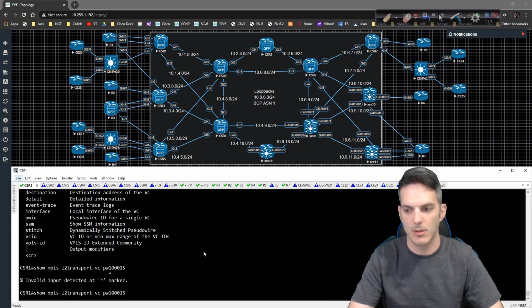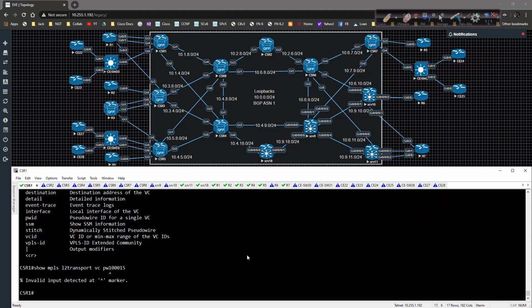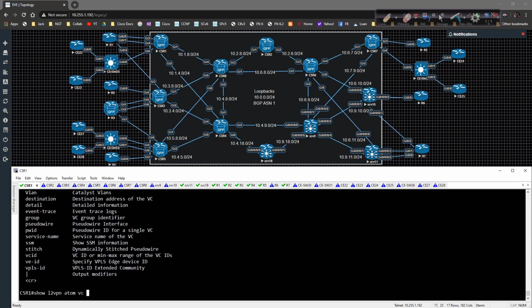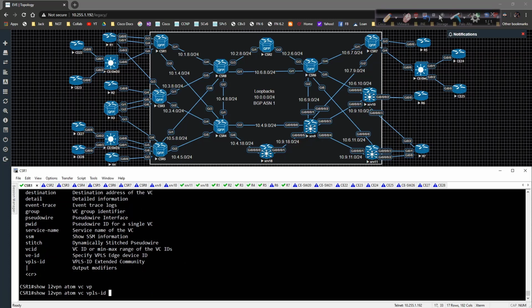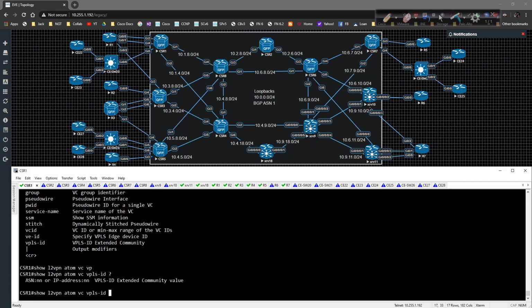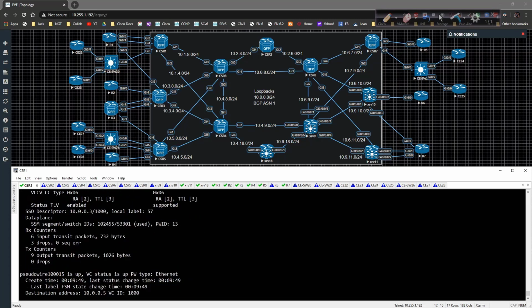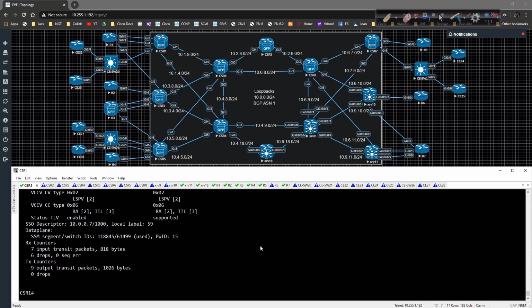Actually, if I was to Control-U on this line, let me go ahead and get out of the way again. So what I'm looking for is the show L2VPN Atom VC VPLS. Did I throw a VPLS ID in there? I don't remember doing that. Oh, we can do 1:1000 and then detail. Here we are. Okay, this is what I was looking for.